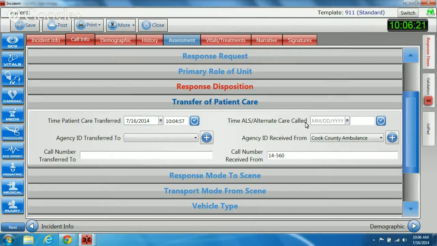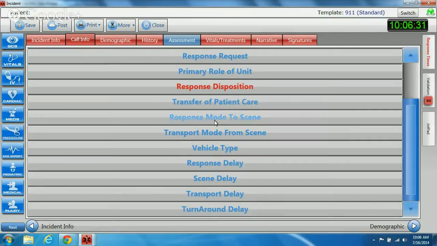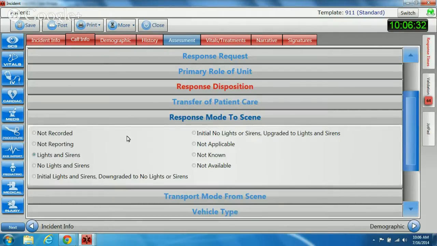This time, ALS or alternate care called could simply be, again, when did you request that additional intercept? You could use this internally for when we requested our medic to respond. Response mode to scene defaults to lights and siren for the 911, because in most cases on 911s we do lights and sirens. Now that's not always the case. If it isn't, go ahead and change it to no lights and sirens. Or we were originally, and then we got slowed to routine, or the other way around. We started routine and we got told that CPR is in progress, so we light them up. However, this has to have some sort of a response if we're going to a scene.